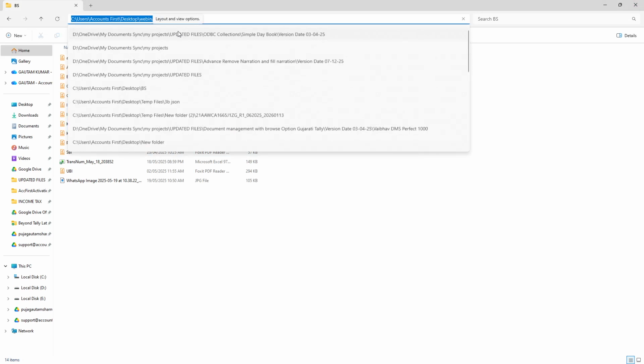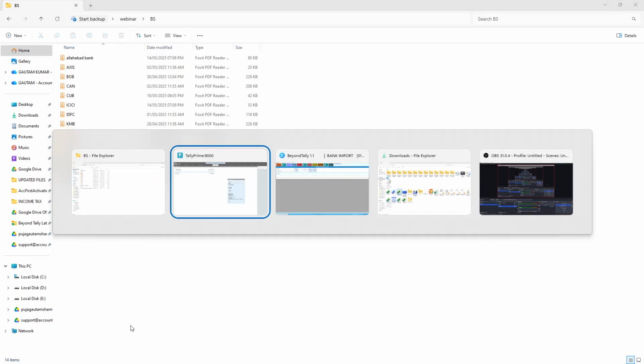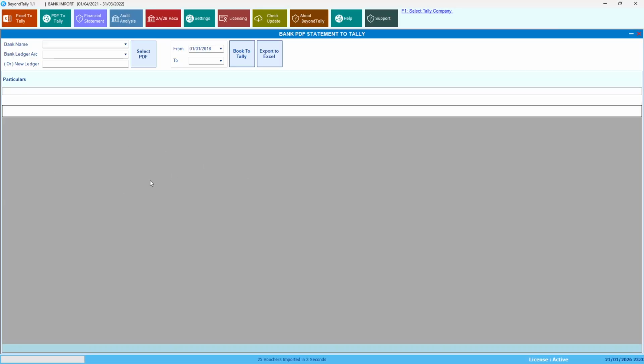So I'm just taking the path of the folder. I'm going to the import tool, or Beyond Tools. Earlier it was known as import tool, now it is Beyond Tools. I have to select which bank I want to import. Right now we have incorporated 14 banks.